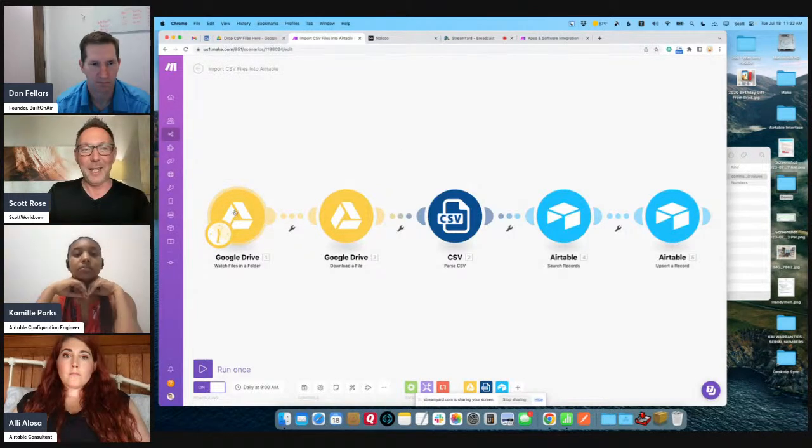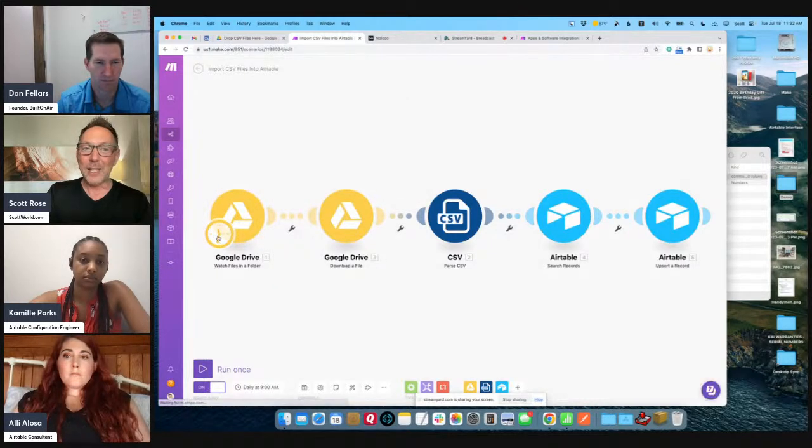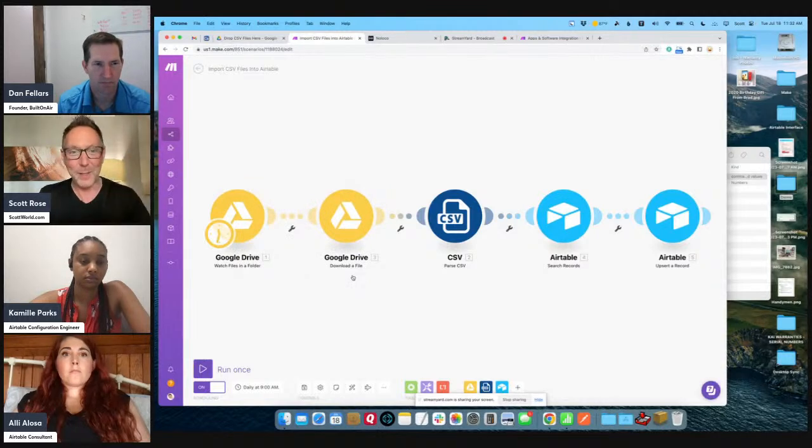Basically, you just set up a Google Drive module here to watch files in a folder. This is going to be watching my drop CSV files here folder. And this one operates on a schedule. I've got this set to run every day at 9 o'clock a.m. So it'll look for the daily CSV file, and when it finds that file, it will download the file.